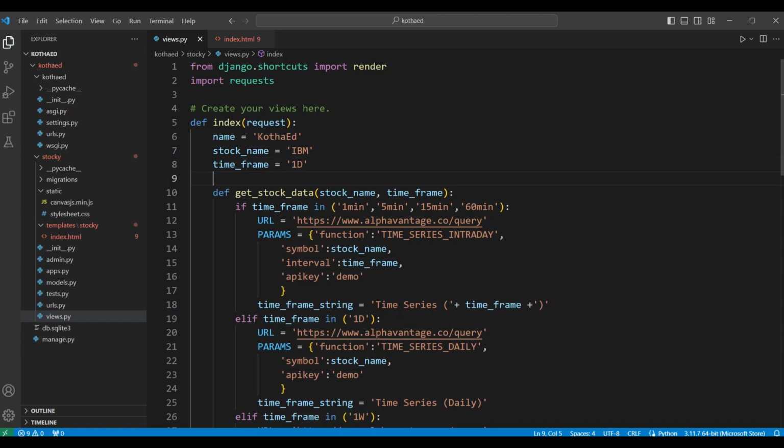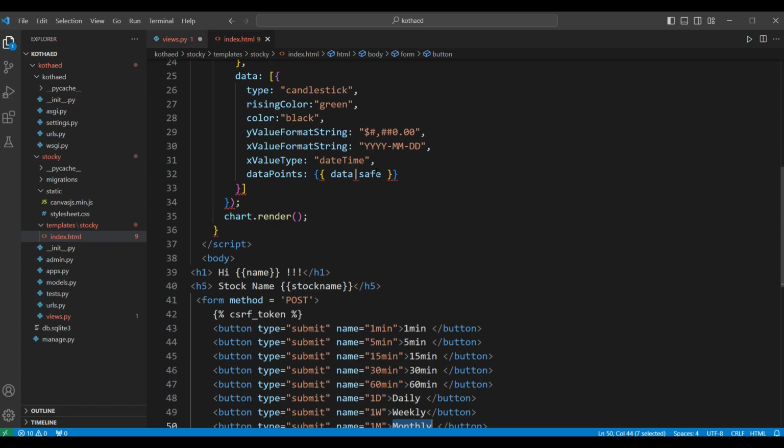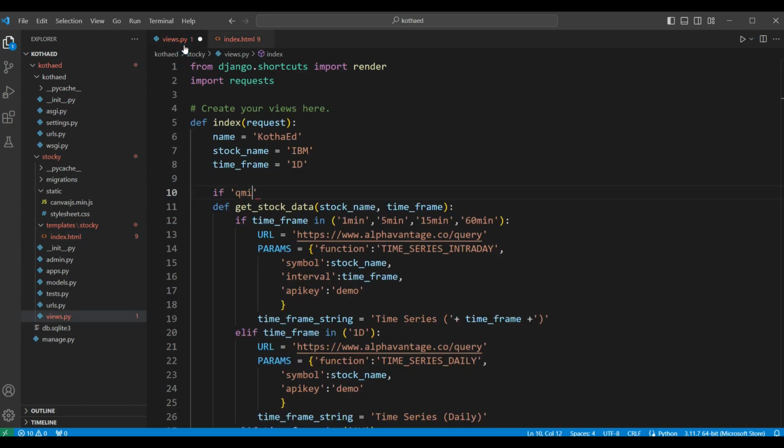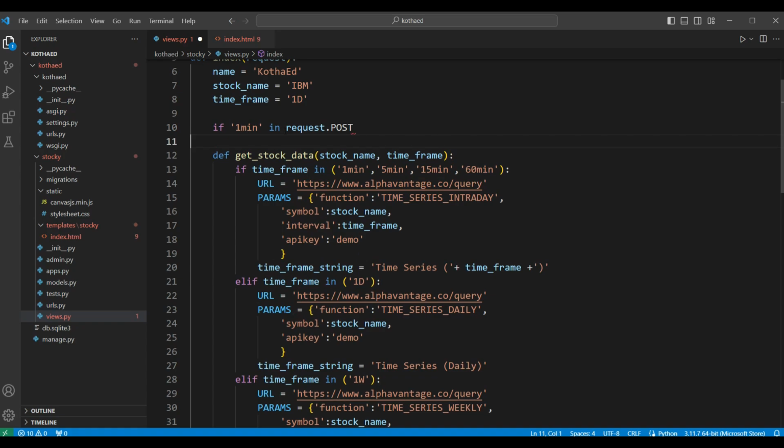Okay, and what I'm going to do here is I'm going to add, if what is the name of this one is like 1 minute, right? 1 minute in post here, in request dot post, then time frame will become 1 minute.